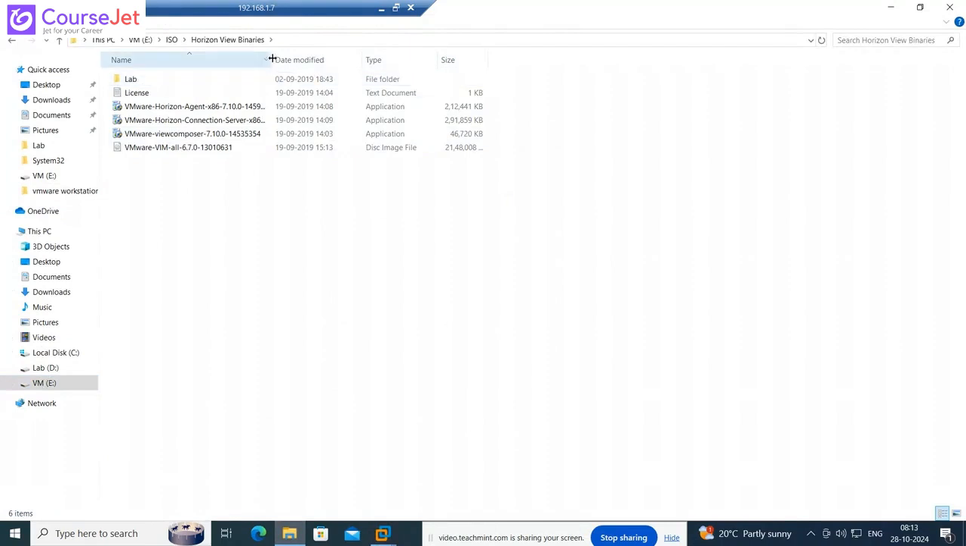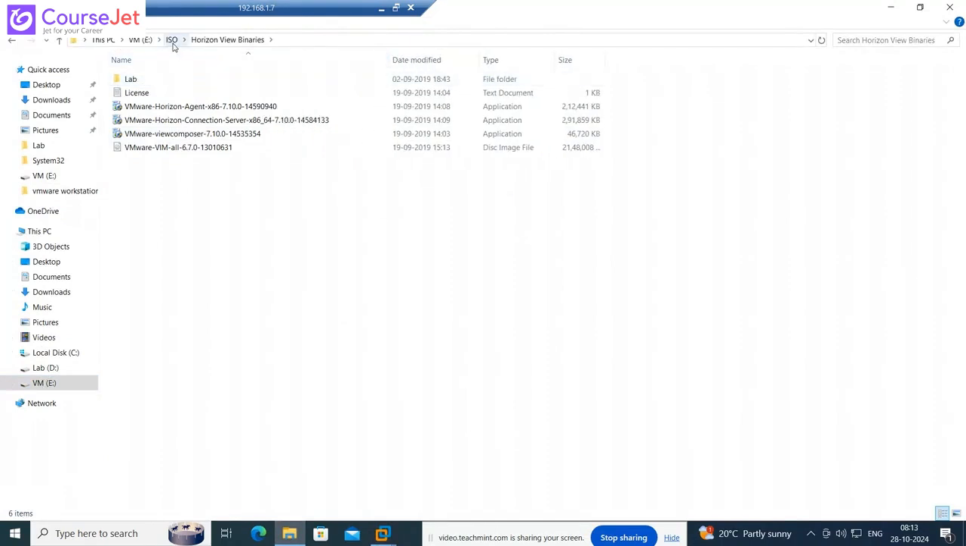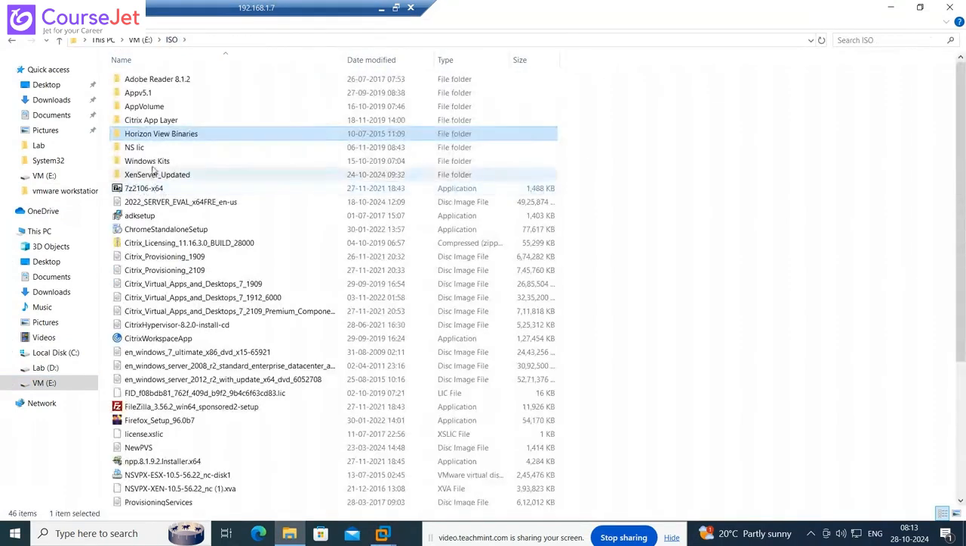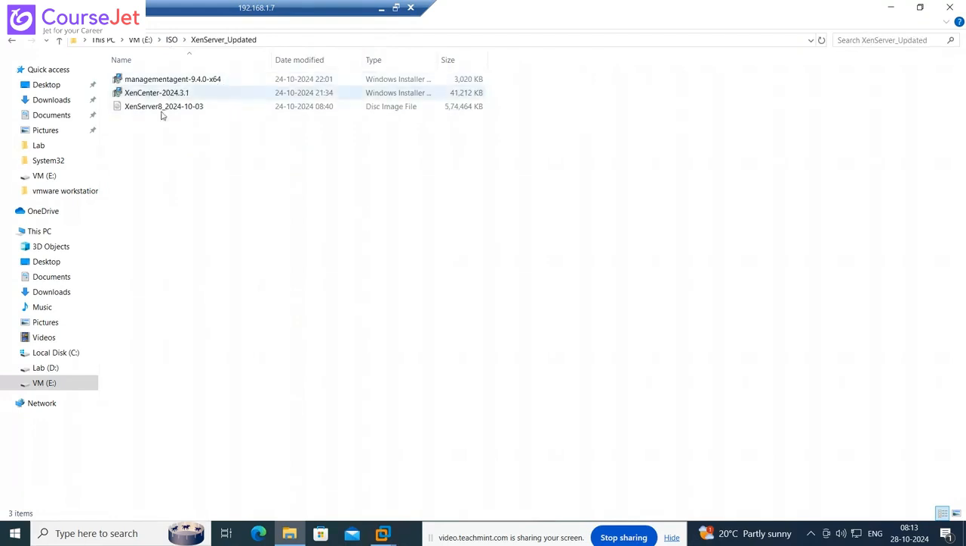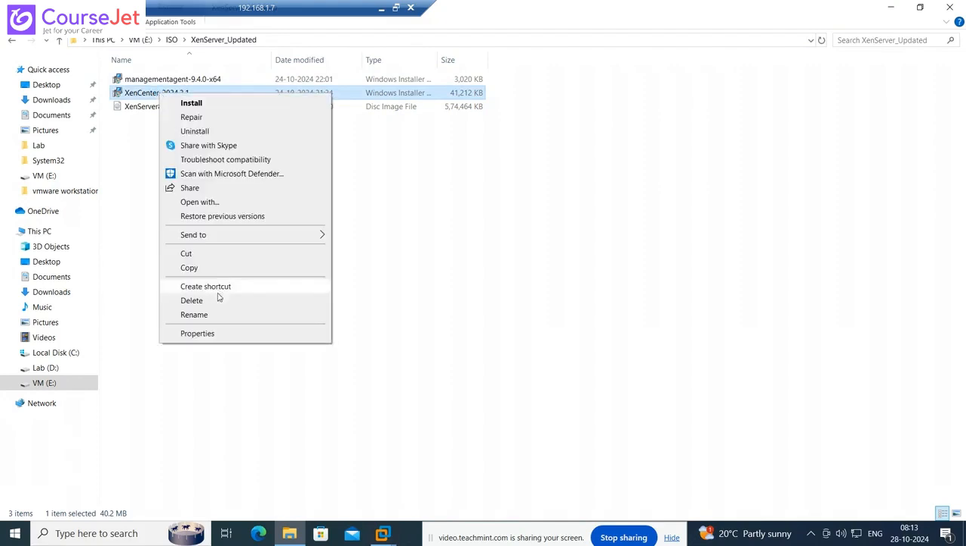So these are the three binaries. The ISO, which is for the hypervisor to get installed, and this is XenCenter to connect to our XenServer environment, and this is for the VMware tools to have it deployed to the virtual machine once we create it on our XenServer. So this is the one I'm going to install right now.